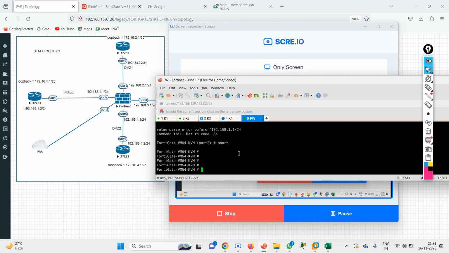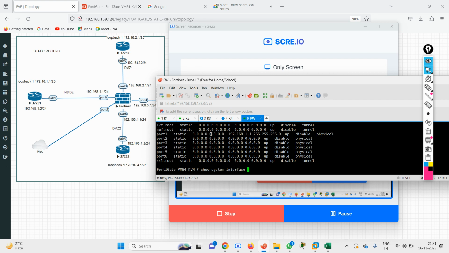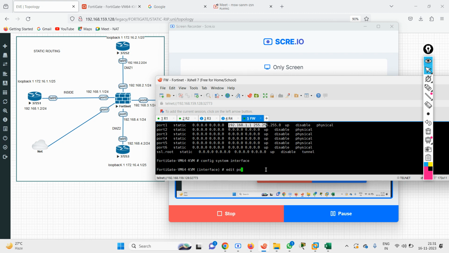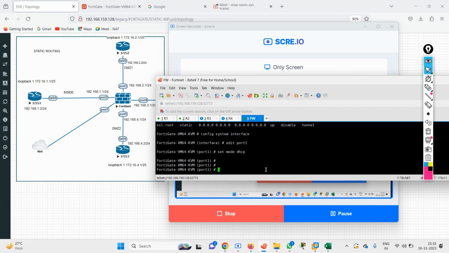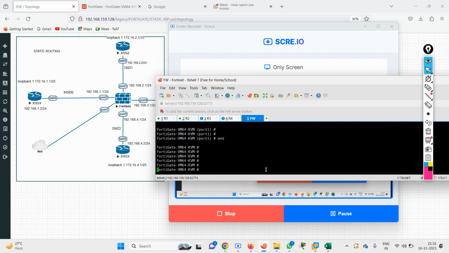So what we're trying to do: show system interface. It is showing port1 is 192.168.1.1, right? So instead of doing this, I'll do config, because port1 is DHCP, right? Config system interface, edit port1, set mode DHCP, and set allow access ping. End to save this. So for port1, we set DHCP as it was earlier.